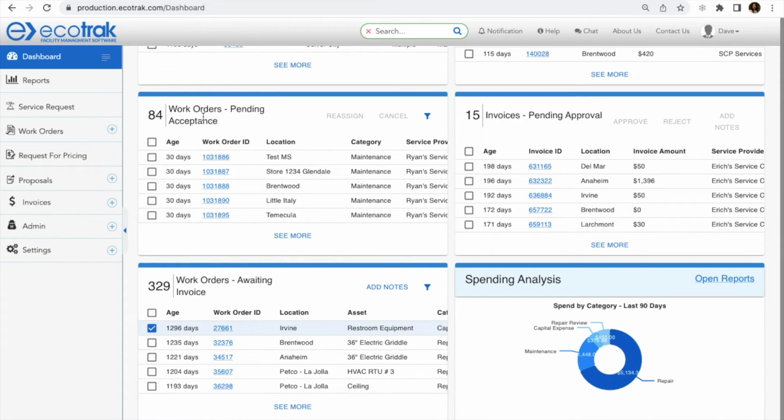Under work orders pending acceptance, these are work orders that you've sent to the vendor and they just haven't taken action on them, of course. Again, select the desired work order or work orders and you have the ability to reassign, cancel, and filter by the category. Under invoices pending approval, invoices that have been submitted to you in the team and you just haven't taken action on them quite yet, select the box. You have the ability to approve, reject, and add notes.